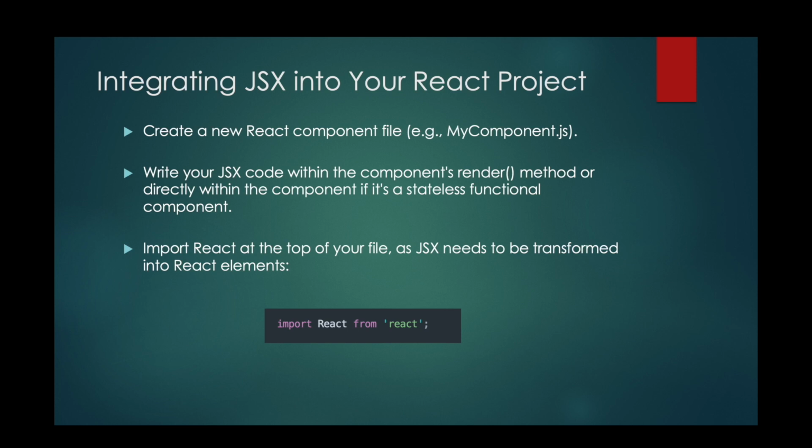Create a new React component, for example, myComponent.js file. Write your JSX code within the component's render method or directly within the component if it's a stateless functional component. Import React at the top of your file as JSX needs to be transformed into React elements using something like this: import React from 'react'.